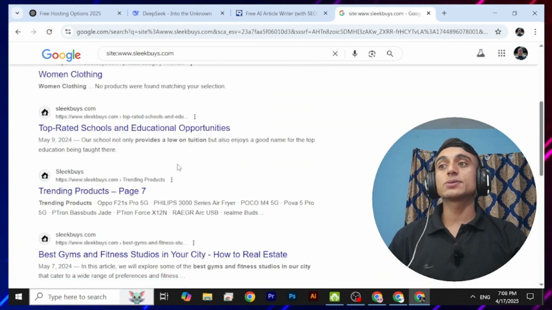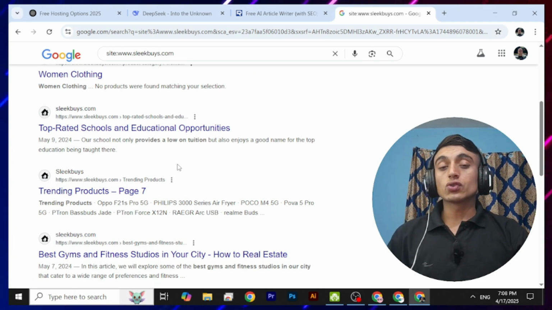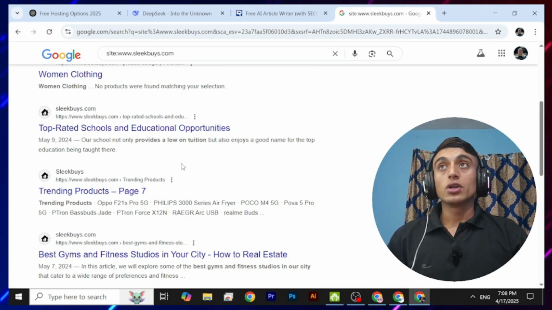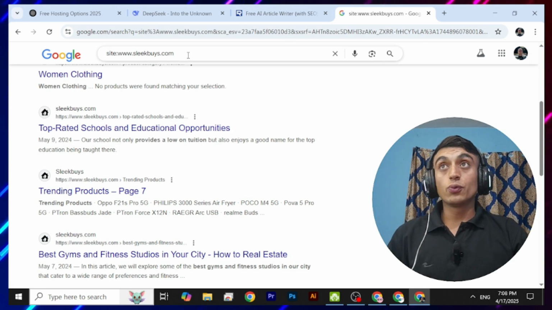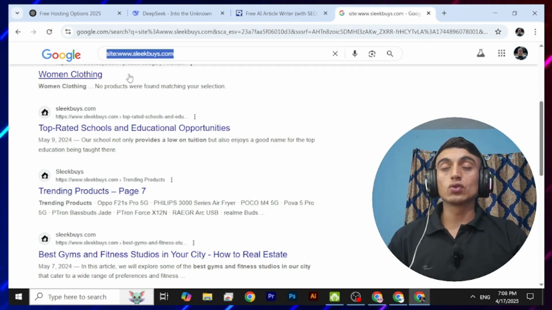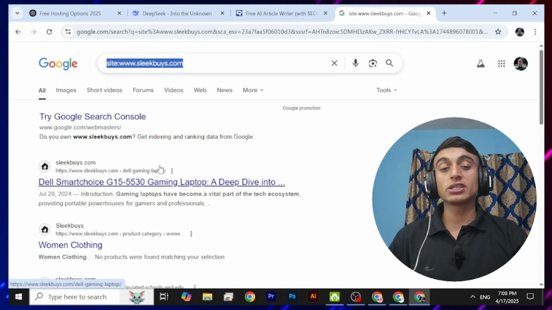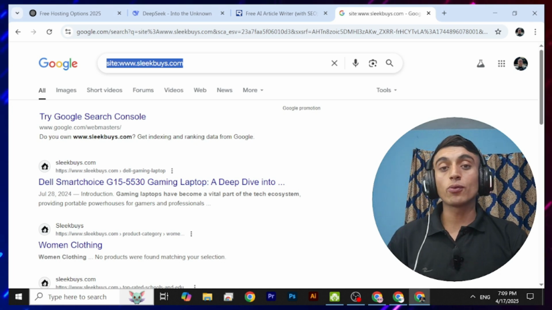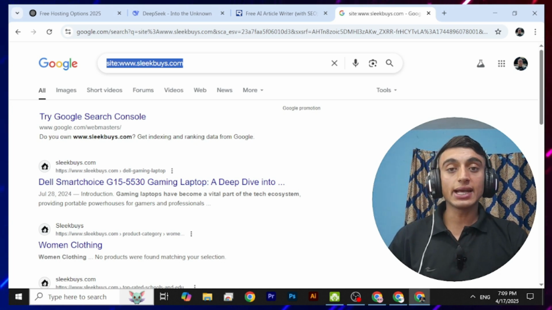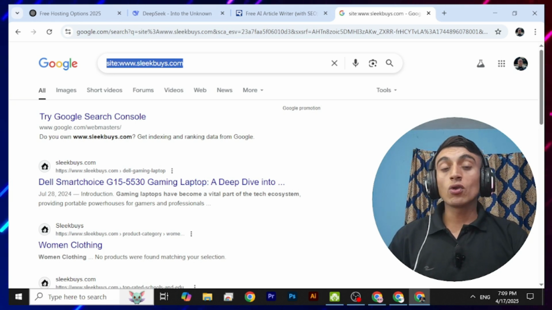So these are the indexed pages on the web. Whenever you enter this command for your website on Google, you will see all the indexed pages of your website. If your website is not indexed over here, then you will not be able to get approval for your website. To index your website, you can use tools like AI SEO tool, Rank Math, and many more, or else you can use the manual submission of your URL on the Google Search Console.